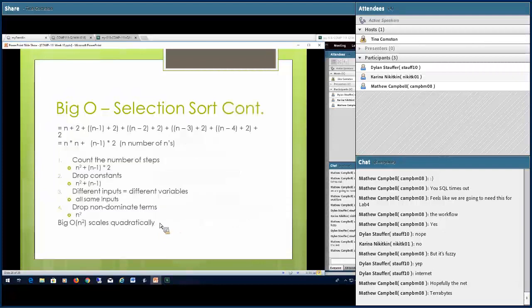And so it equals something like this. What you end up with is: count the number of steps. It ends up with n times n plus n minus 1 times 2. So counting the number of steps, it's n squared plus n minus 1 times 2. We're going to drop anything that's a constant. 2 is a constant, it's gone. So now we have n squared plus n minus 1.